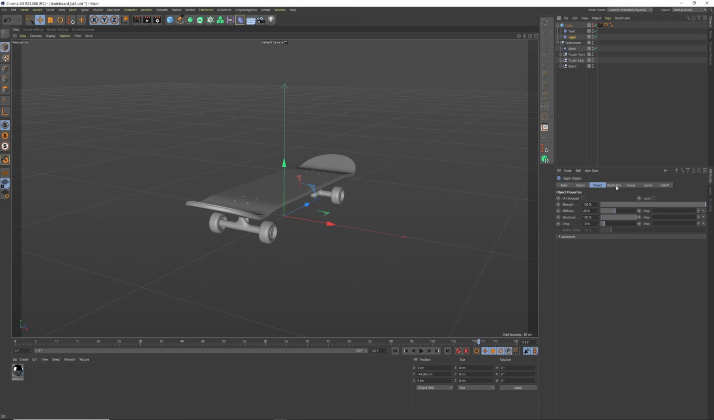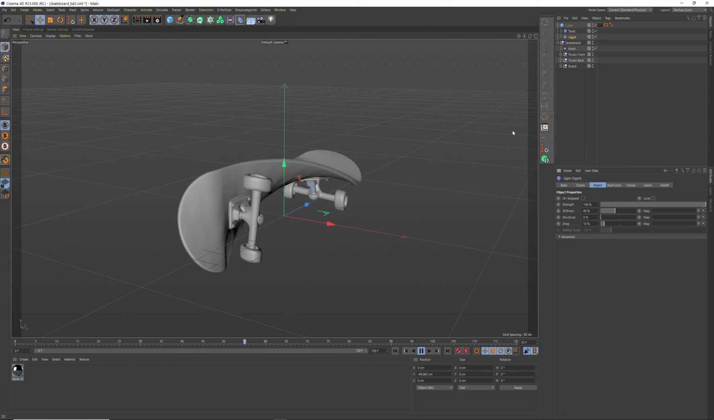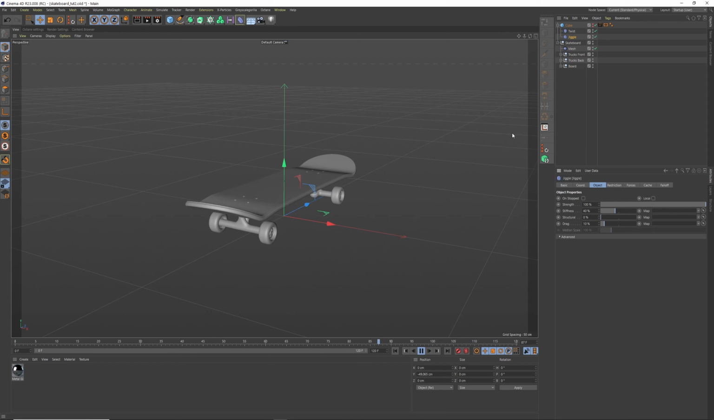Within the jiggle, we've got strength, stiffness, and structural. Structural is trying to maintain its structure as much as possible. So if we took that down to 0 just to see what that looks like, you see we're getting a really exaggerated wobble, but it looks quite cool. It looks quite nice. And then drag, obviously the more drag you have, the more it smooths that out.